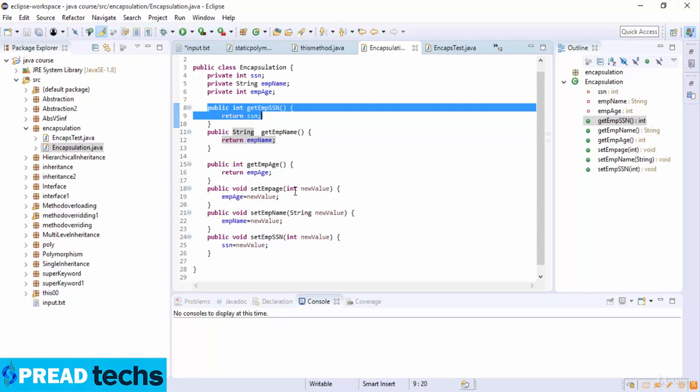So here you can see I just take the data types, which is a value of new value. And then you have the getter and the setter method in the class to set and get the value from the field. You can see I just set the getter and the setter method here. You can see public int getEmployeeSSN. So these are the getters and the setters methods here.